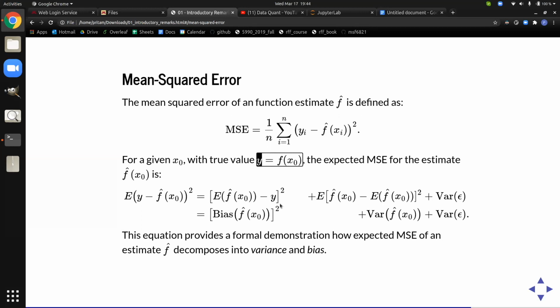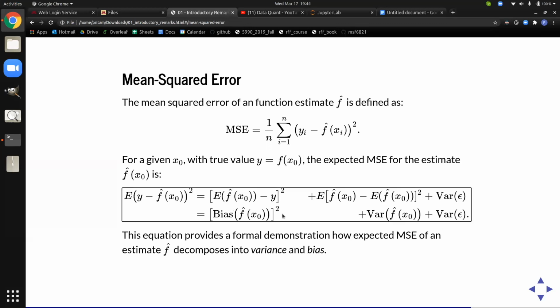And really the punchline here is that you can break this down into two parts. You've got this, which is the reducible error, the bias, and then you've got this. Actually, I think I'm saying that wrong. This is referred to as the bias. This is referred to as the variance. And that just gives a formal treatment of how mean squared error can be decomposed into the variance and bias.